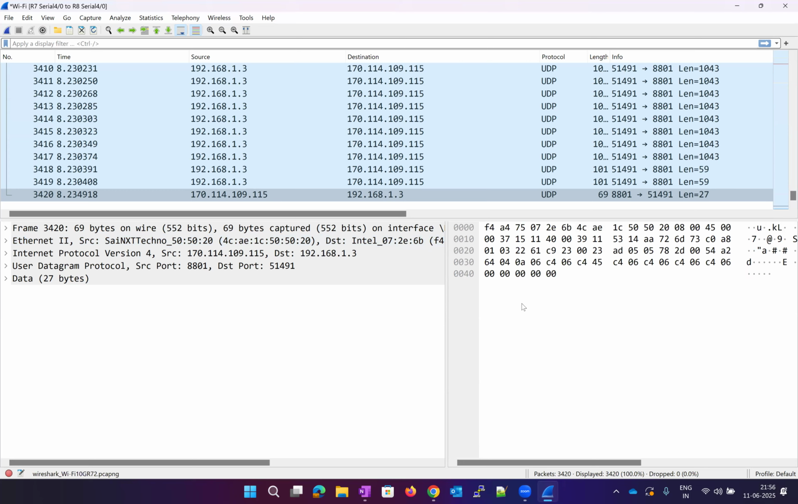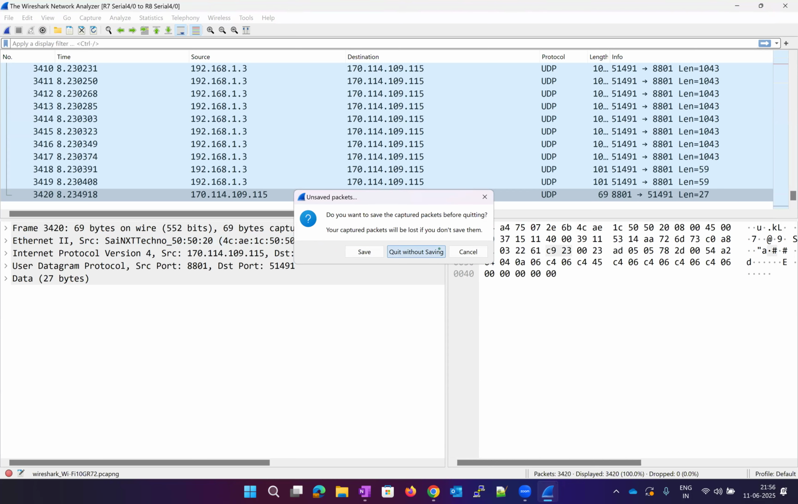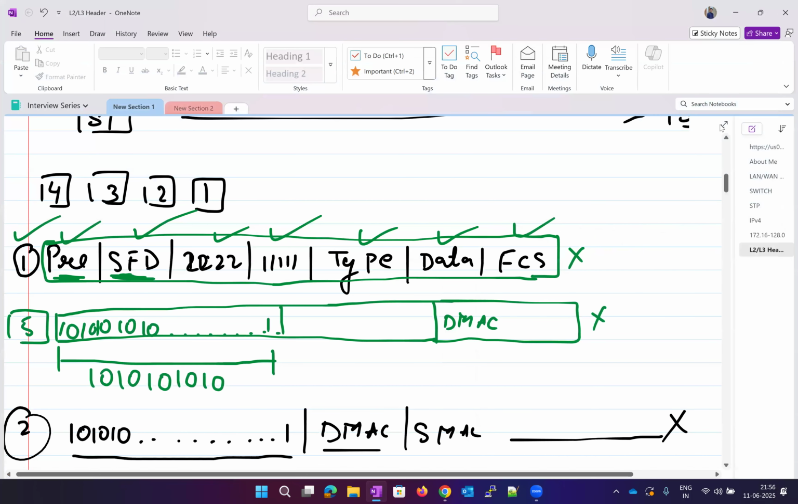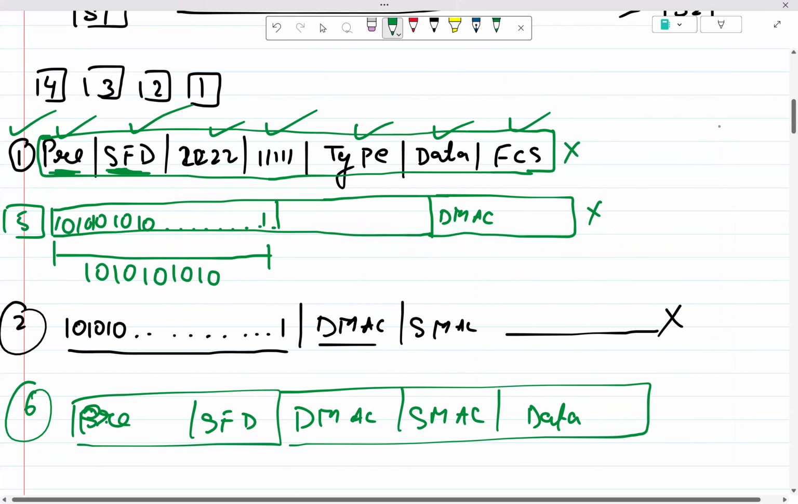So to ease up that work of differentiating the old frame from a new frame, the preamble is actually helping the switch. Preamble and SFD are helping the switch to differentiate that the old frame is over. Now you're reading a new frame.